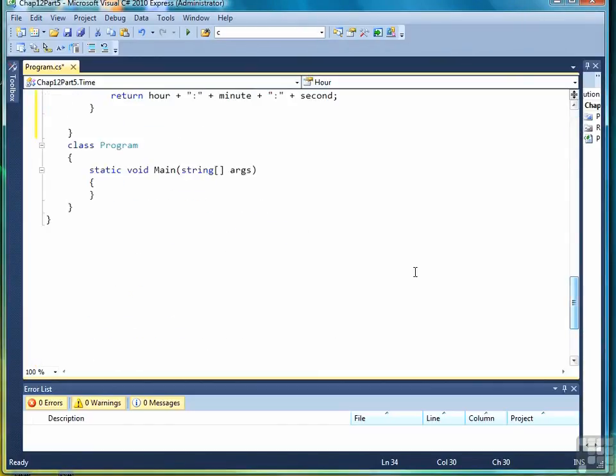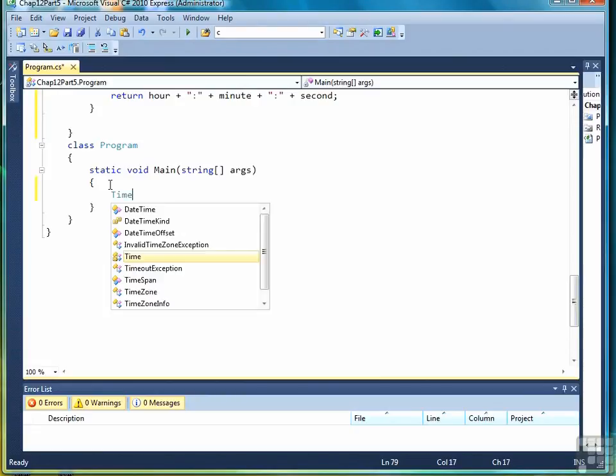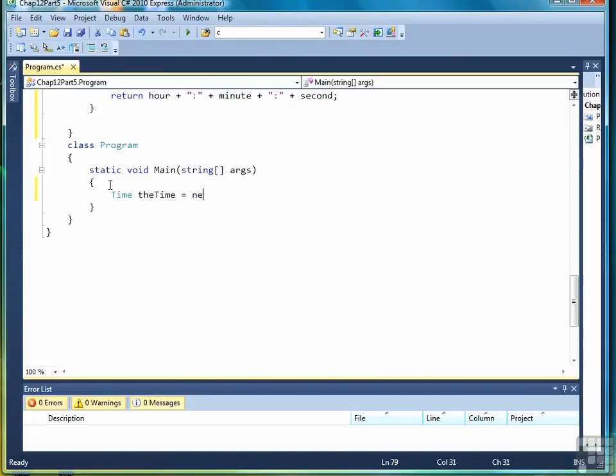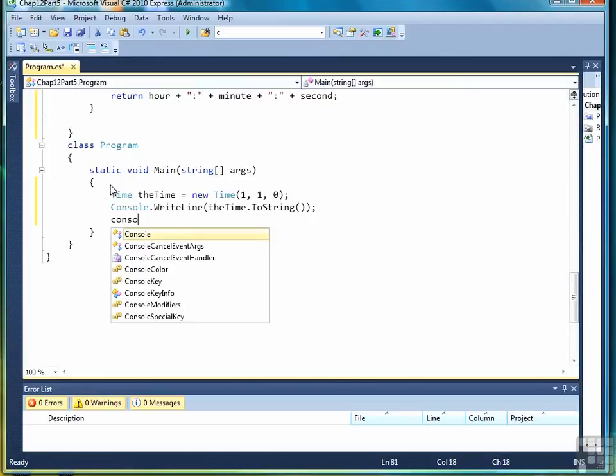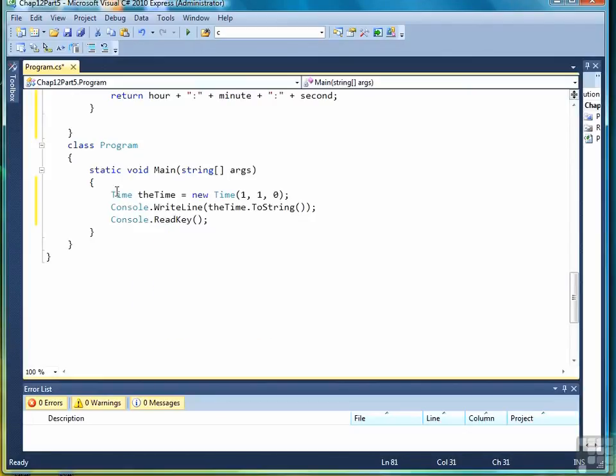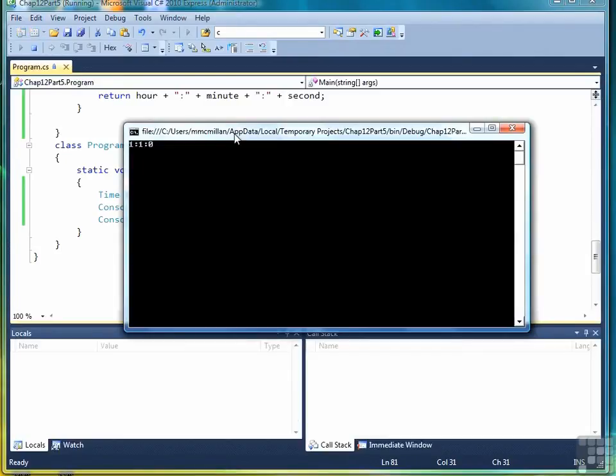So let's get started. The reason we need a time formatting method is because when we display the time, which I'm going to do here in just a second. Let me add a console read key here real quick. So when I display this time, it displays it 110 instead of 010100, which is what you expect to see in a standard time display.